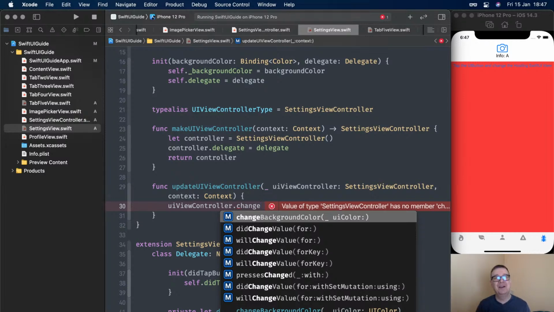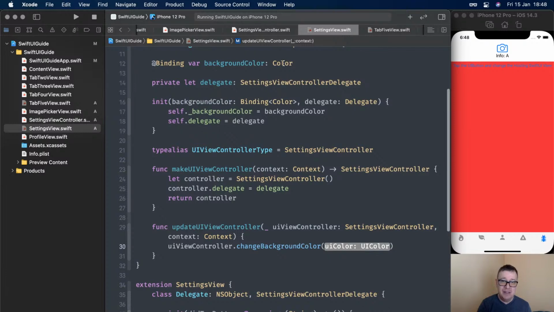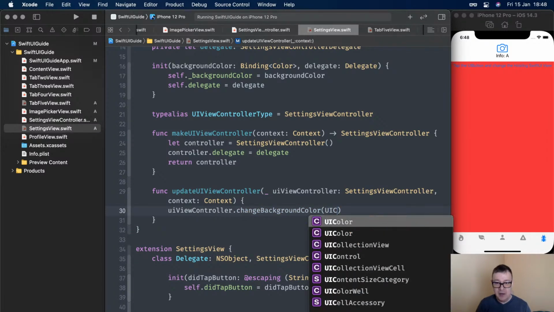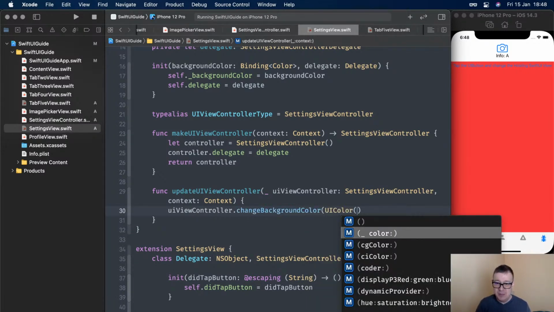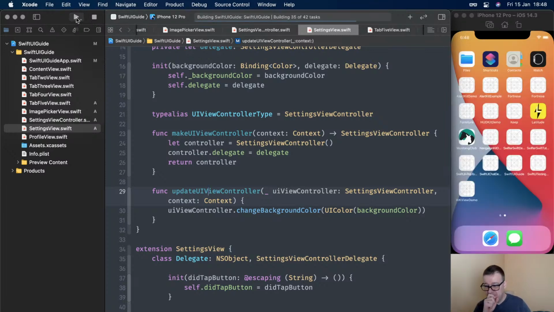Now you know why I wanted to create that function. Change background color to, and here we have our UI color. But this background color is of type Color, that's a SwiftUI type, SwiftUI view rather. So we want to go UIColor and just choose the one with the color. We're basically just going to add in background color. And now it will update our view controller's background color. How awesome is that? So let's see this in action.